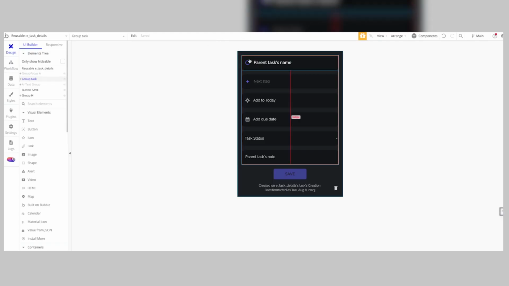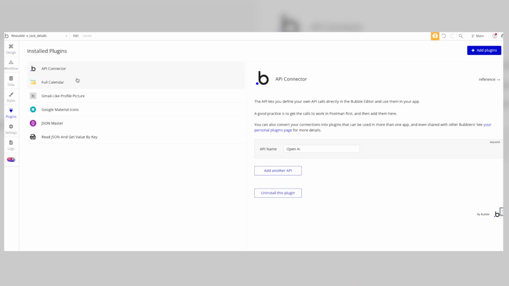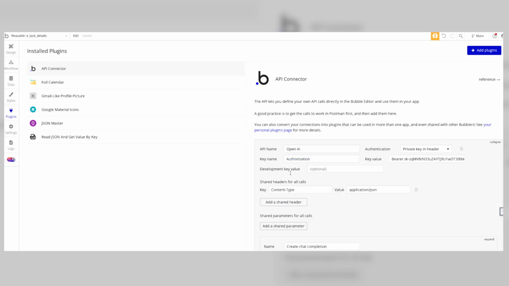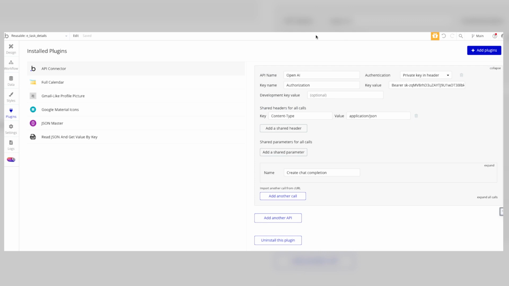So, like I said, we are using the OpenAI API right now in the plugins. We're not using too many right now. We've got 6 plugins currently enabled. The calendar, which I just showed you a second ago, Gmail-like profile pictures, which is quickly for users to be able to upload their own profile pictures, Google Material icons, JSON master, and then read JSON and get value by key. So that is the gist of what powers it. But like I said, the OpenAI API is what we'll be using for all the AI stuff. So we will be adding more interesting AI features as we go here.